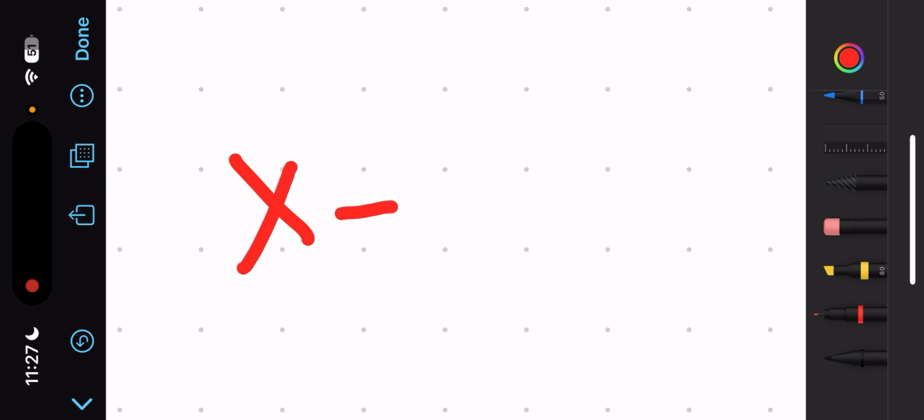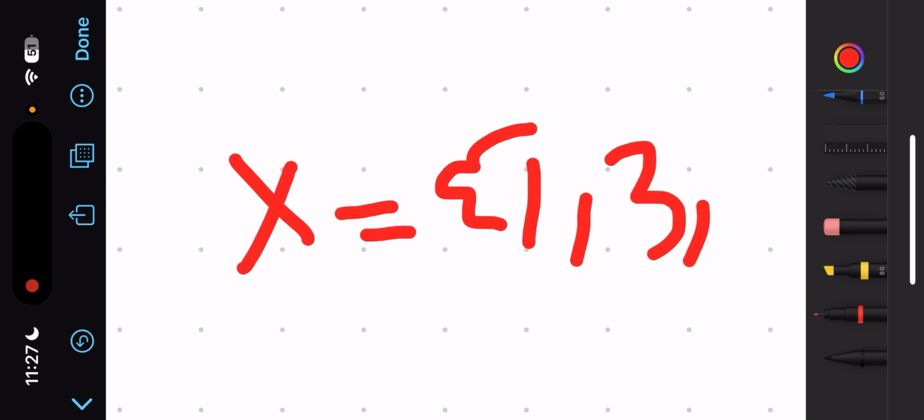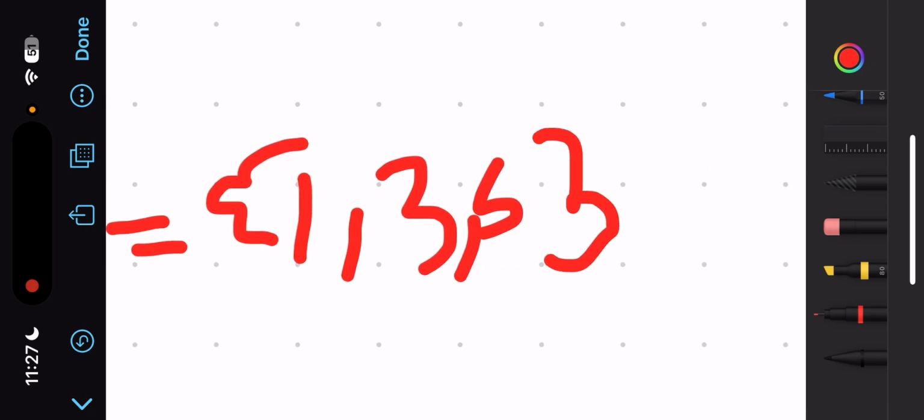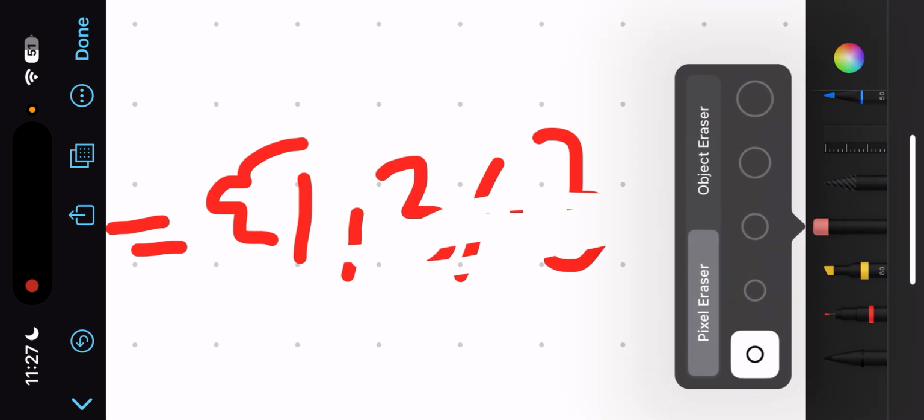Like x is equals 5. Wait a minute, I'm coming. Wait a minute, I'm just coming. Okay, let me start again.